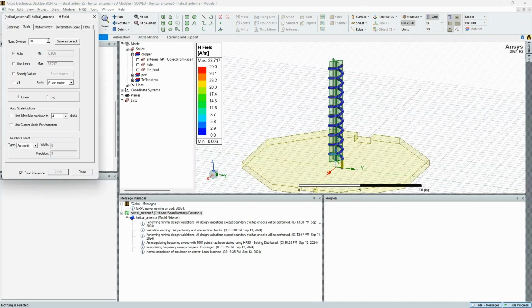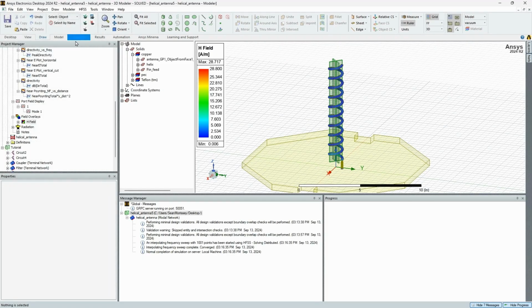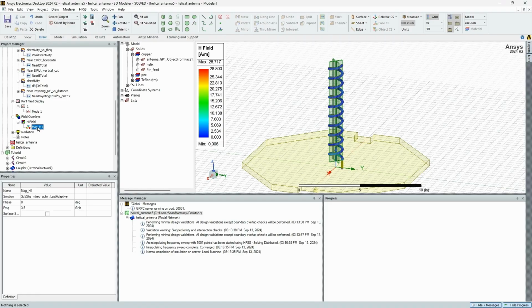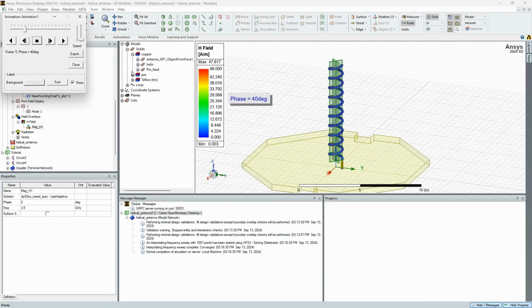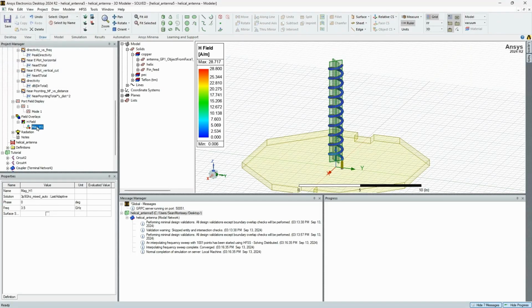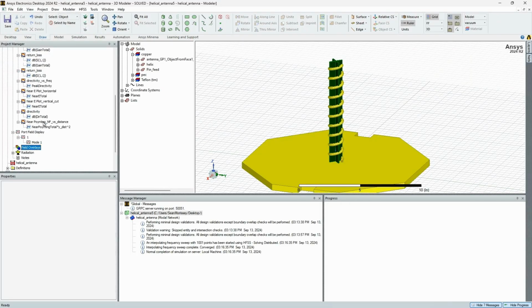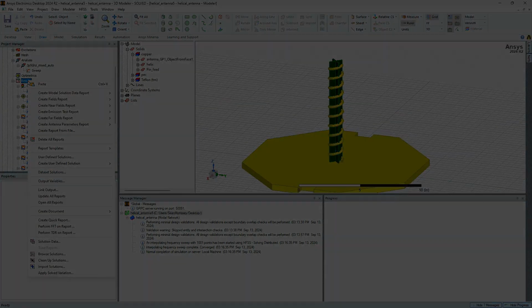Now I just want to verify. Yeah, let's make this 250 for cleanest results. And then same thing here, right click, animate. So yeah, not too different, but still, it's a neat thing to showcase here.